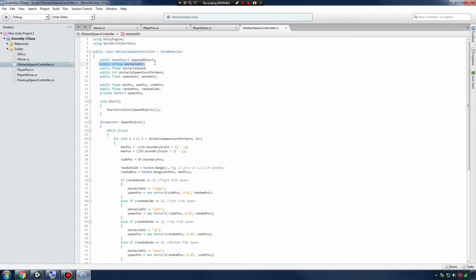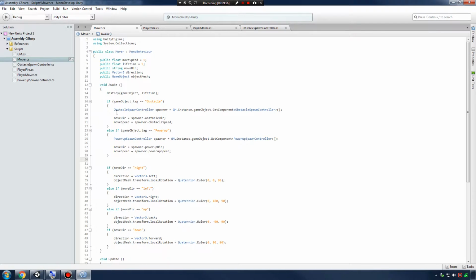Remember how we had a public string, obstacle direction? This value right here contains the string up, down, left, or right, and that's what we passed into our mover script right here. So that's what told our mover script in which direction our obstacles and power-ups will be moving.